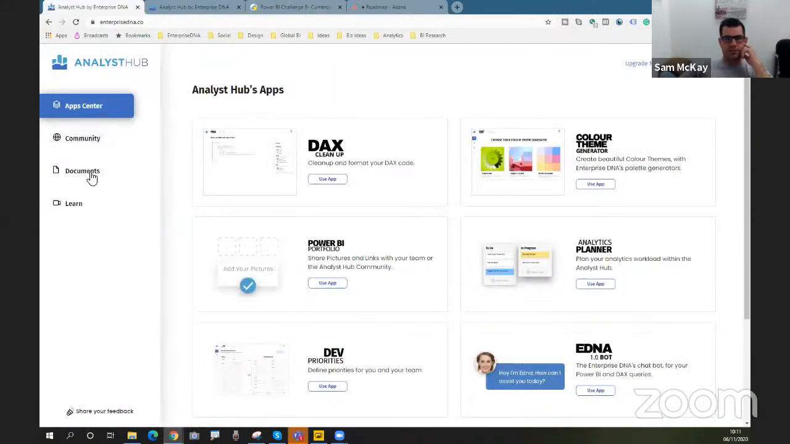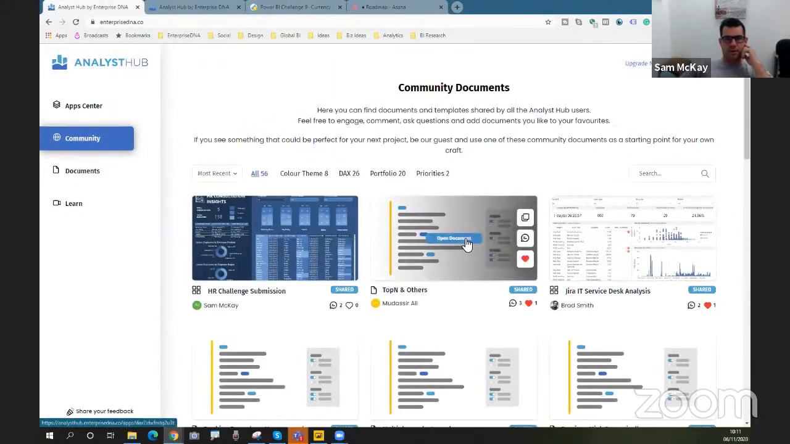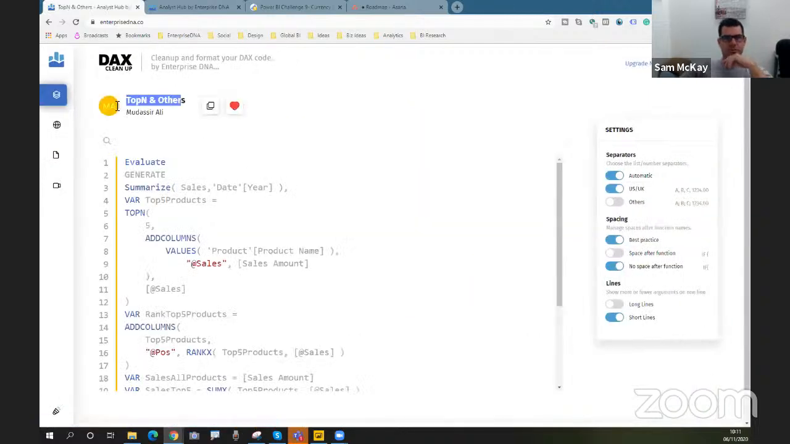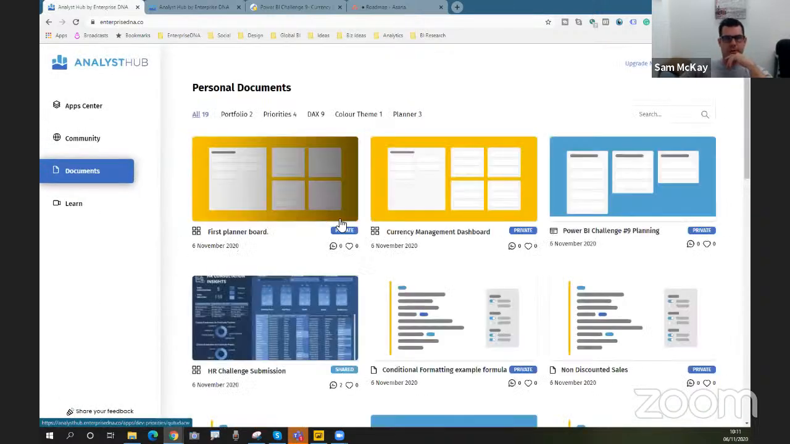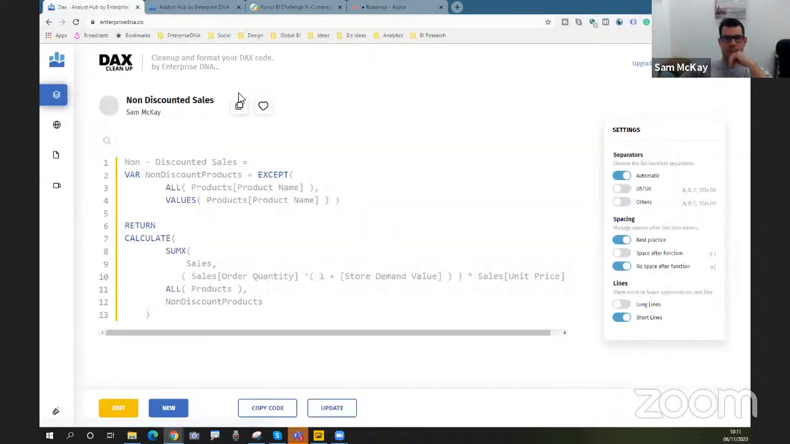One other small thing is we're going to enable users to come in here and rename. So if it's your own document, you can come in here and rename it. At the moment, you can't do that.